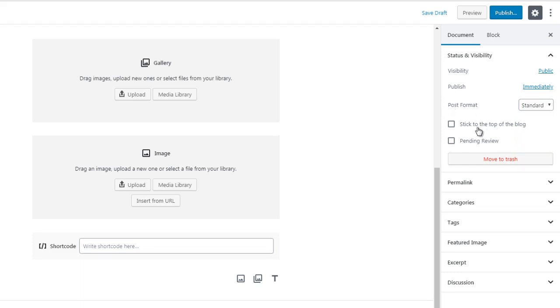You can say stick to the top of the blog, so you can move this to the top of the blog. You can click pending review if it's pending. So if you are, say, a writer or you have a writer on your team, you could give them access to the site and have them click pending review, and then you come in and review it, and if it's good to go, then you publish it to public.